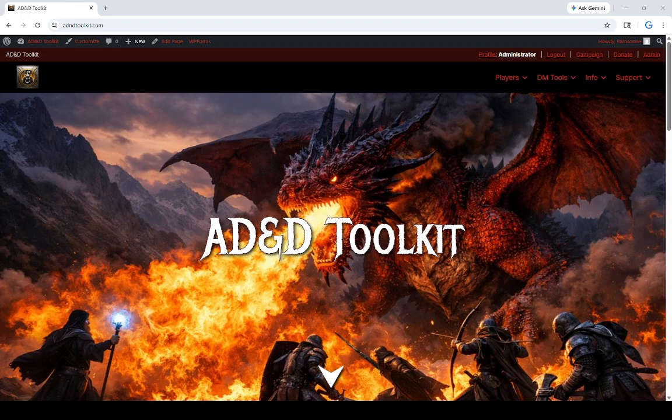We're back with another AD&D Toolkit tutorial video. Today I want to showcase how a third-party character generator can integrate with AD&D Toolkit's character generator.